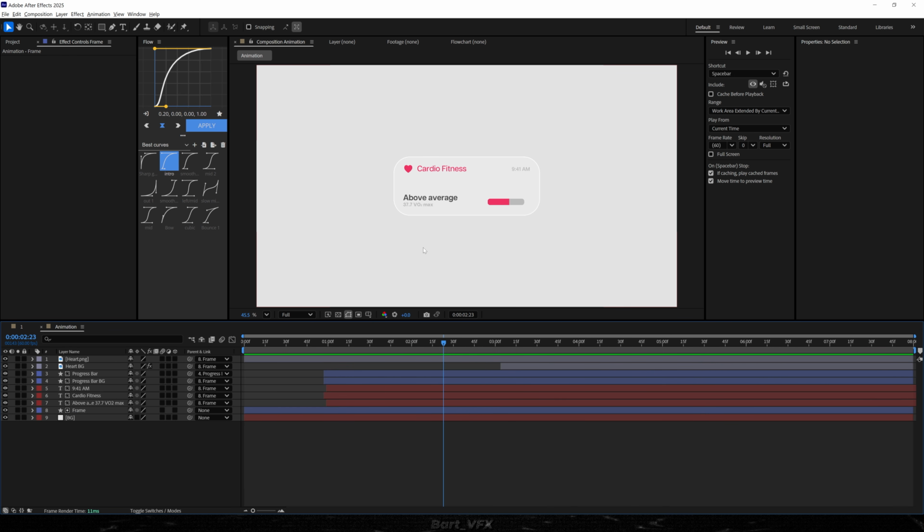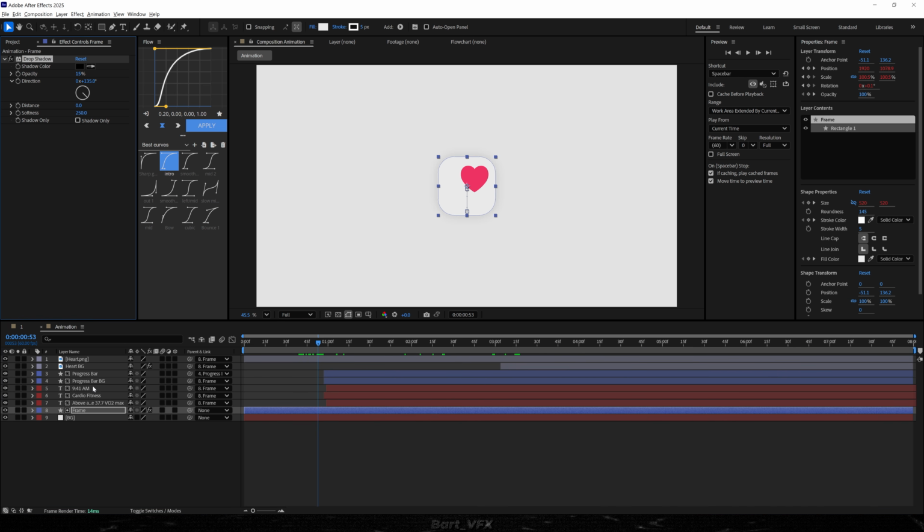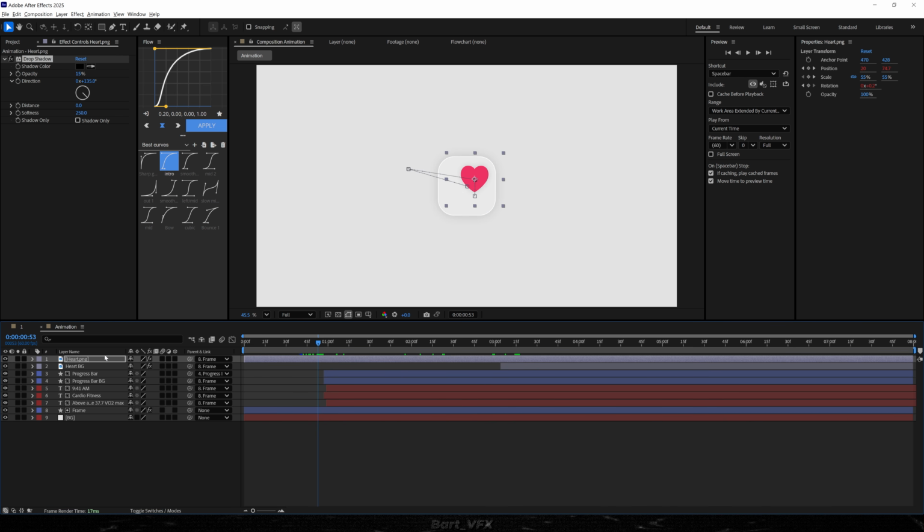Now we need to separate our rectangle with the background, so for this I'm gonna go over to the frame and I'll apply the effect called drop shadow. Here we're gonna set up the opacity to 15%, I'm gonna change the distance to 0, and softness is gonna be set to 250. Then we're gonna copy our drop shadow effect, I'm gonna go over to our heart on the top, and I'm gonna paste it here.